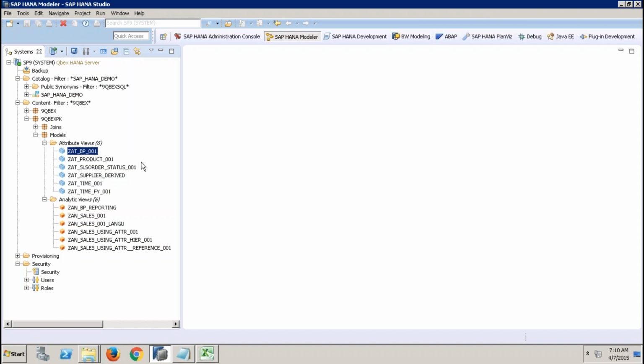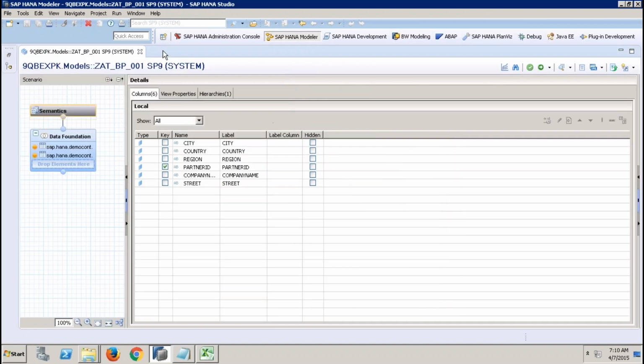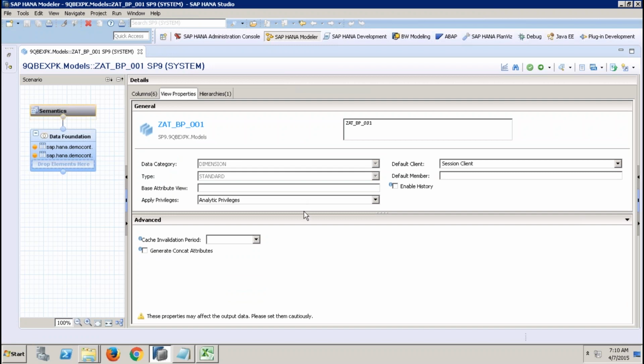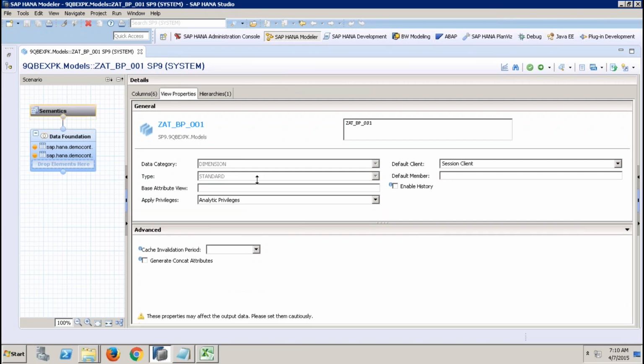Okay. Now when you get into this attribute view, the semantics, you see some set of properties of the view. This is the technical name of the view, and this is the name of the package under which the view has been defined. And this is the description of the view. This is more for user to understand this view.